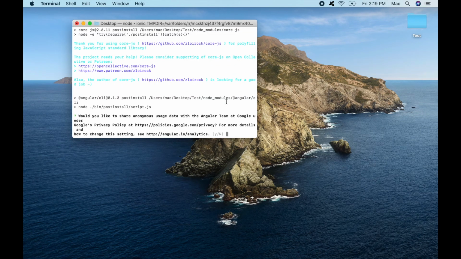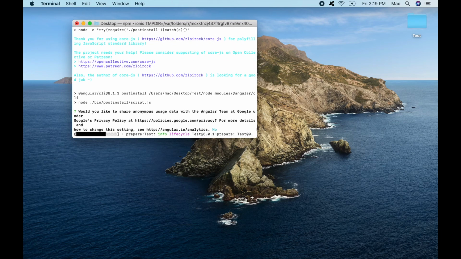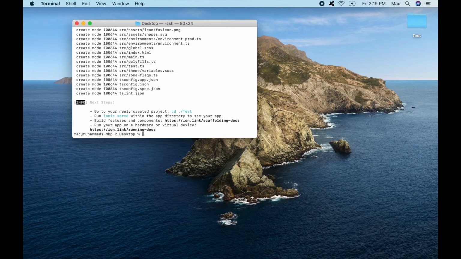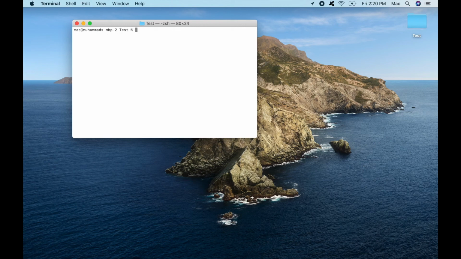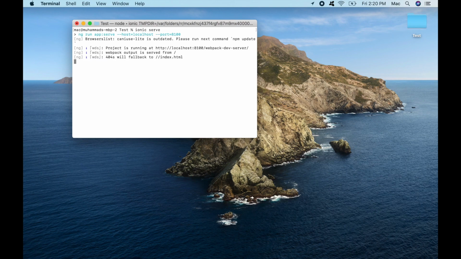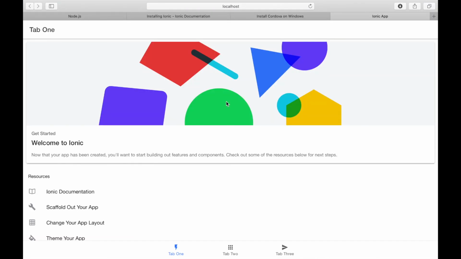Once again, it's up to you to share the analytics. For now, let's skip them. Now we have the test project ready. Let's go into the directory, and we simply have to run the command ionic serve. With that, our application will build and it would just pop up. And there you have it, the easiest way to install Ionic.